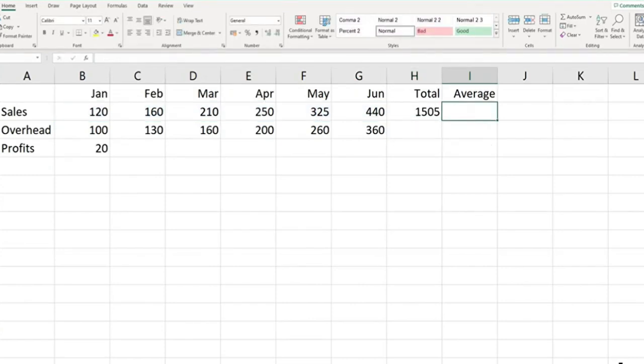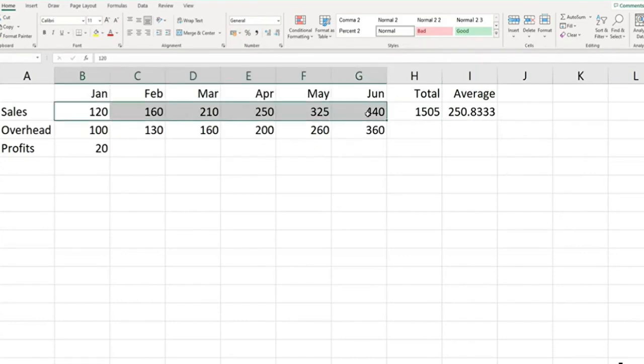We want to calculate the average as well. So I know average is total divided by number. So I press enter, I'll get an answer here. How do I know this 1505 is right?